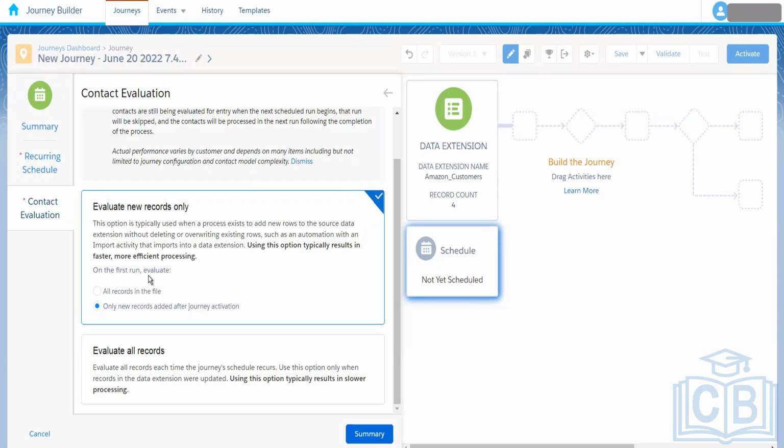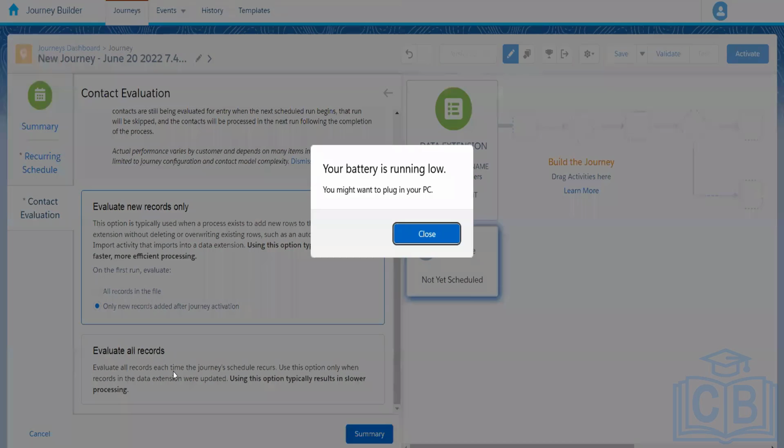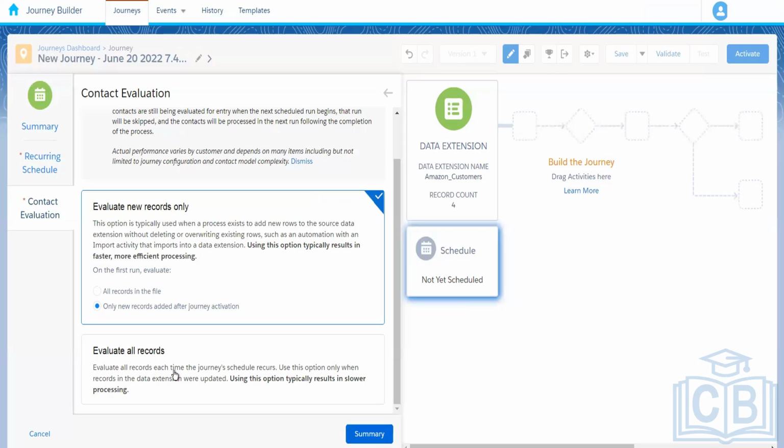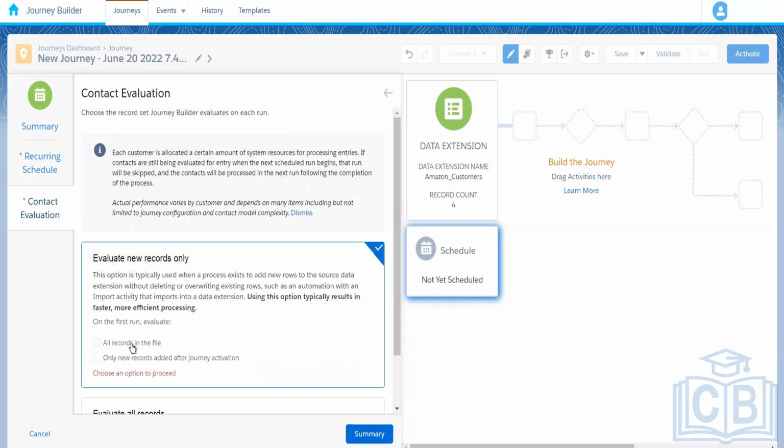So it says, how do you want to evaluate on the first run? So in contact evaluation, we have two options, that on the next run, how do we want to do it? So on the next run, either we can evaluate all the reports or the new reports, right? So we have two options. And on the first run, also we have two options, that all the reports in the file or only new reports after the journey activation. Okay.